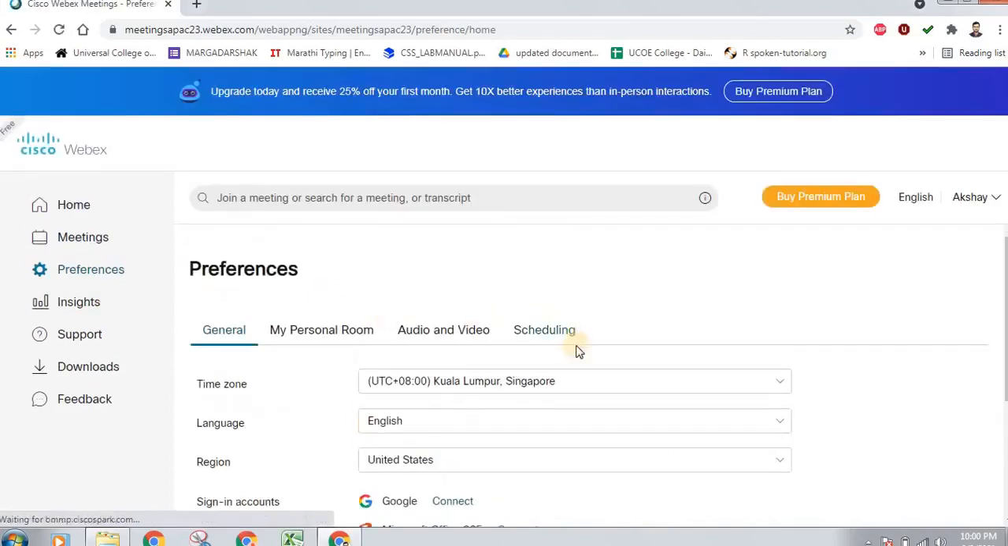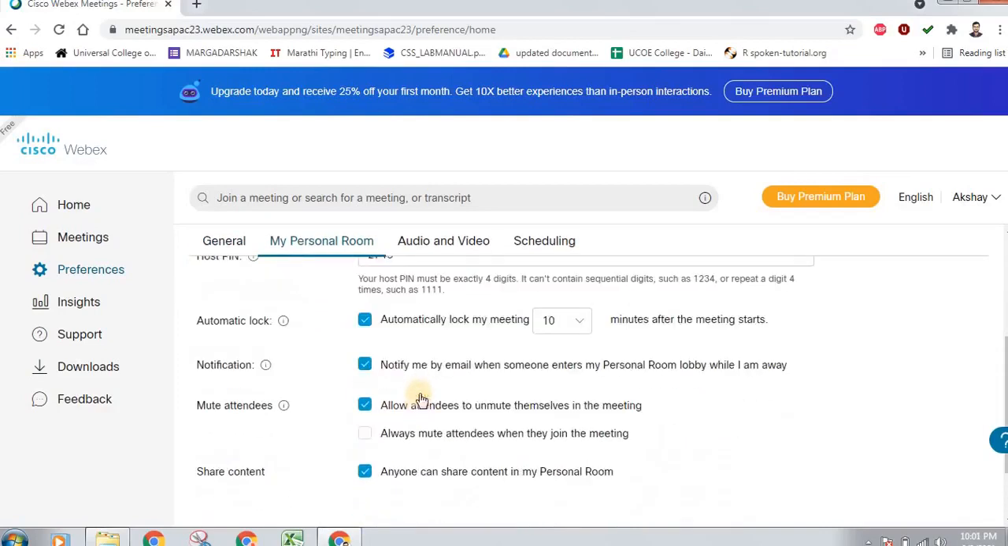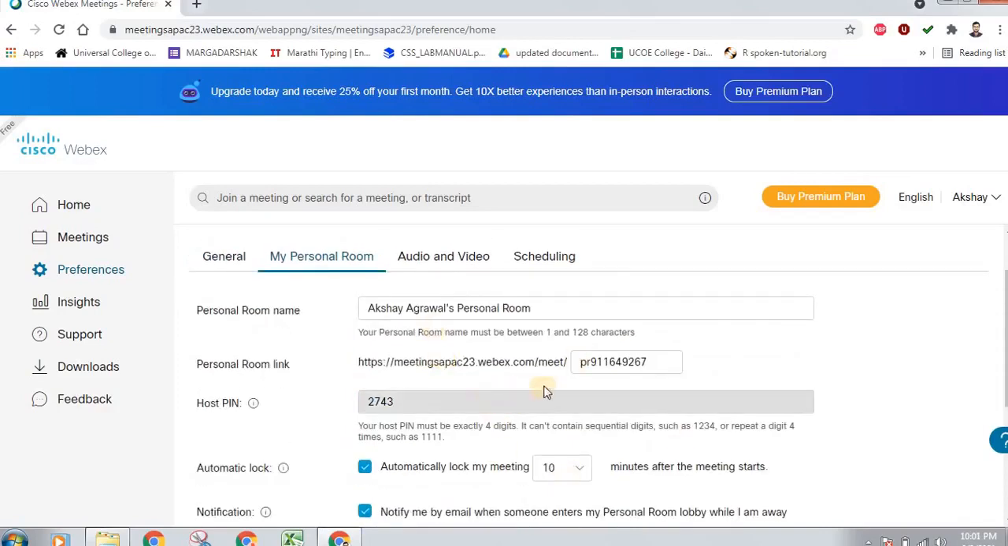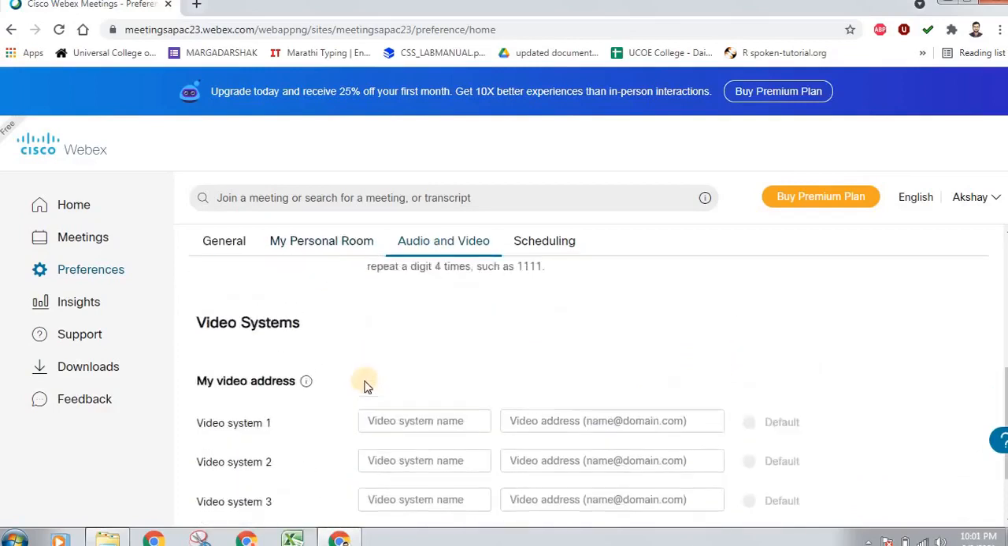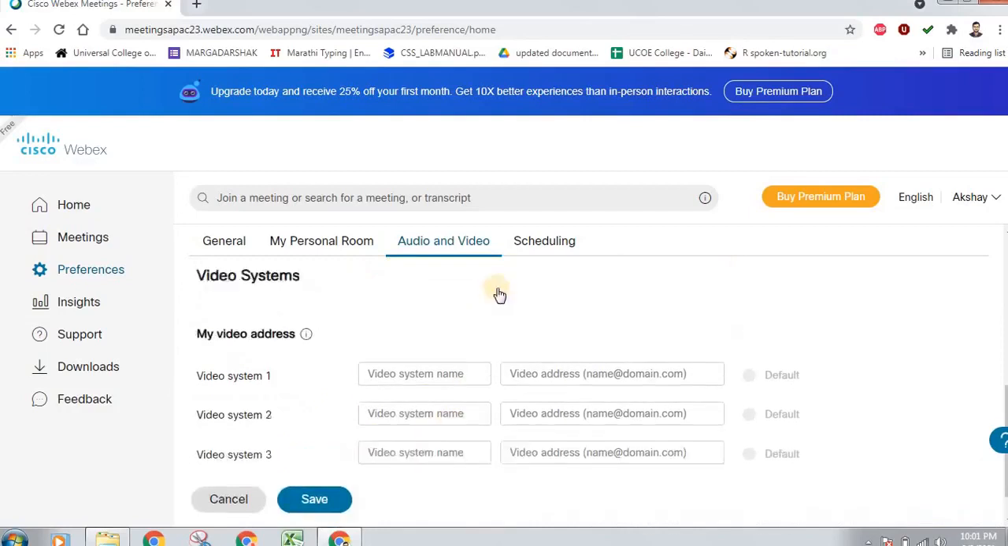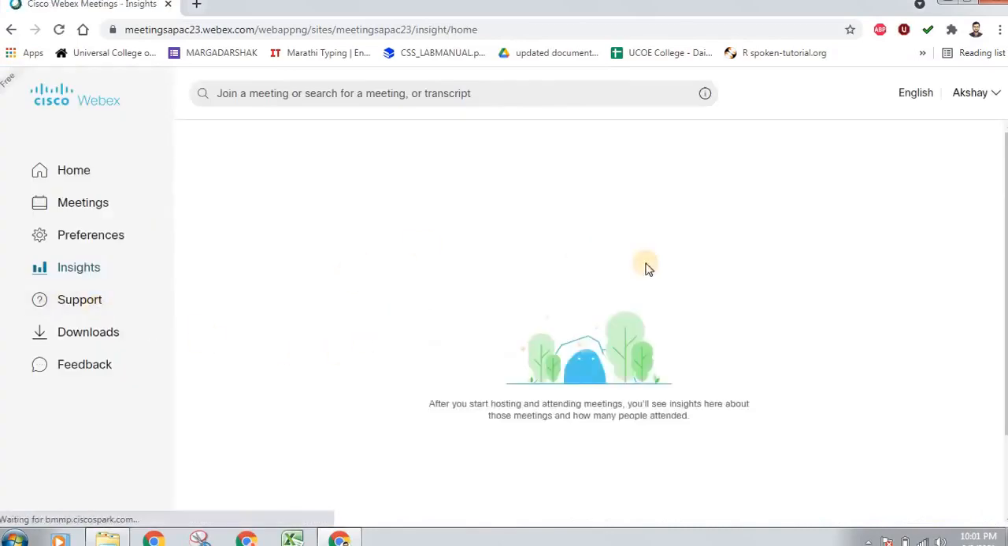In the preference section, you will be looking after the language, your personal groups, name, post name, and other information about your profile, then connection type, then audio clip, so that none of the other people can download your audio. Then in insights, you can look after various options.